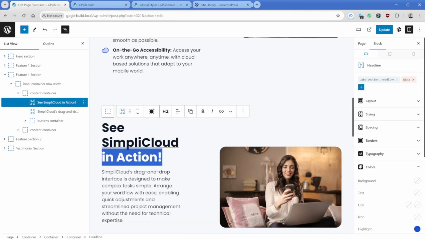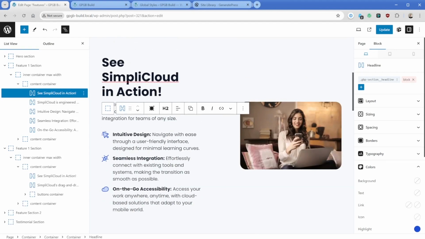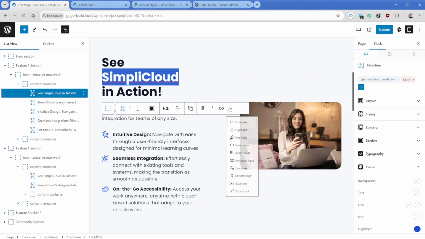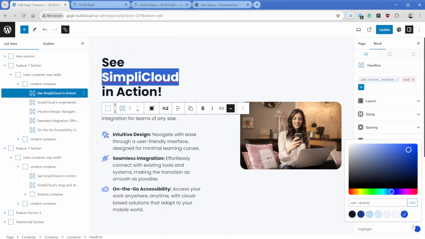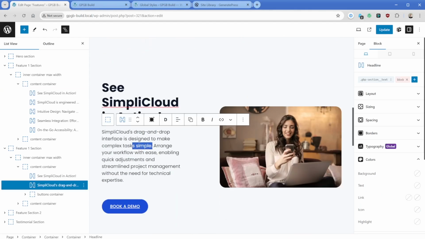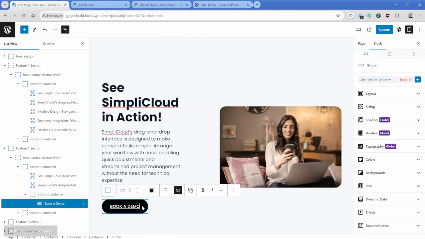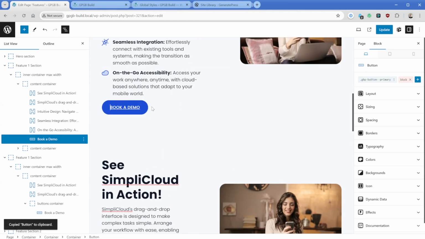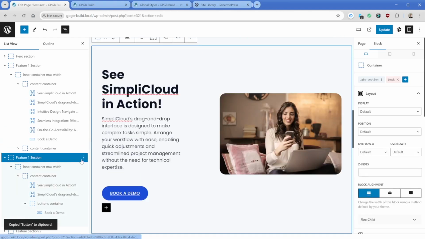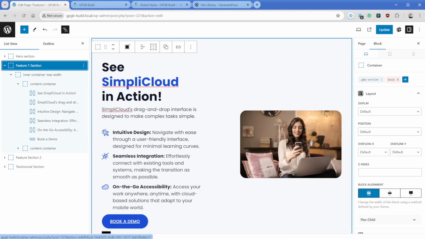So now, if you wanted to say, see SimpliCloud in action, we could just kind of swap these headlines around. Maybe you want to take this and turn this into the highlight. Then again, we would just go to colors, and then our highlight color of this blue will then make the SimpliCloud text have that nice highlight, which is great. And then maybe you want some portion of this text. We could pop that in here, and then maybe let's just take the button. I'll just Control C, and we can pop that right below. So book a demo. Then we don't need this one anymore because we've gotten the information we need out of it. So there's an example of how useful patterns can be.